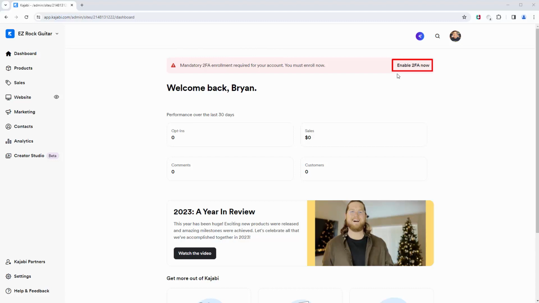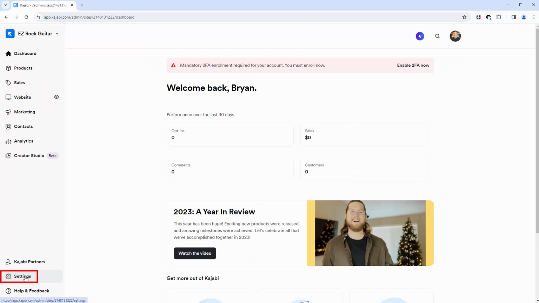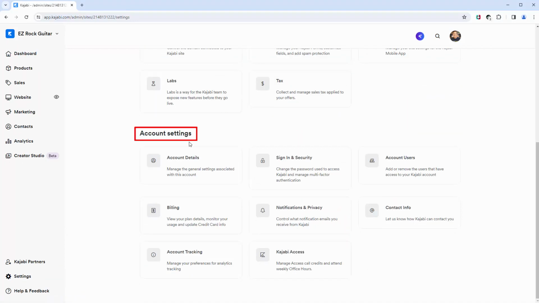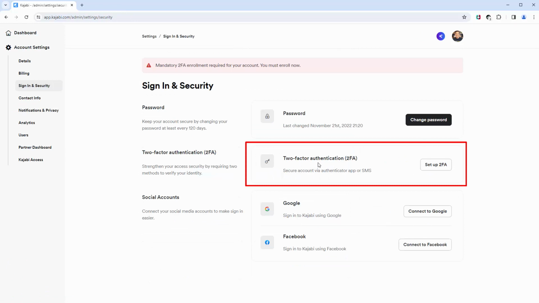So the way to set this up is to click on Enable 2FA Now, and notice that takes us to Settings, Sign In, and Security. So of course you could find that down here in the normal settings area, under your account area, Sign In and Security. So you can find the 2FA features here. So again, we're looking for this right here, two-factor authentication. I'll click on Setup 2FA.